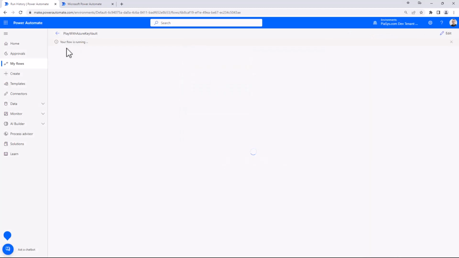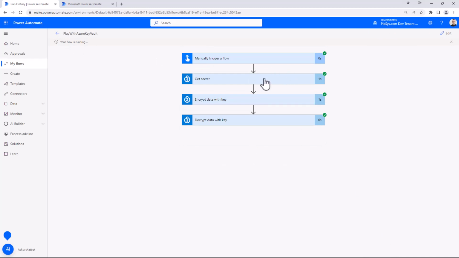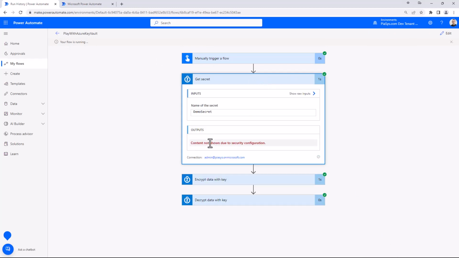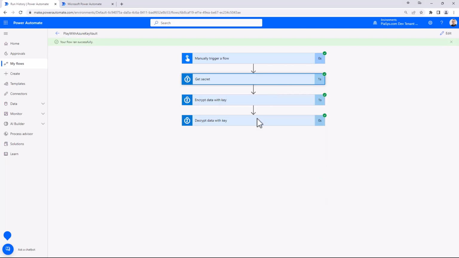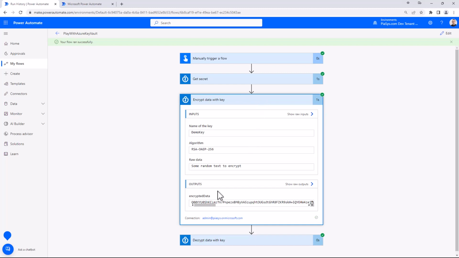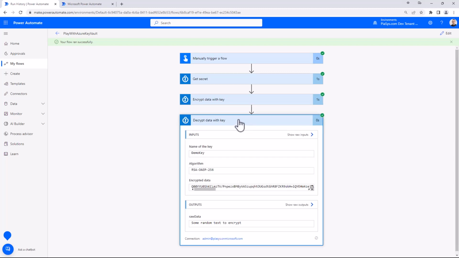It's done. We can now see the output and we can see that we have got the secret, but we don't see the output because I decided to not show the output of this action. As well as here I have the encryption and this will be the encrypted data. As well as here I'm decrypting the data. This is the input and this is the output that I get back, which is the original text that I provided in clear text to the encrypt data with key action.